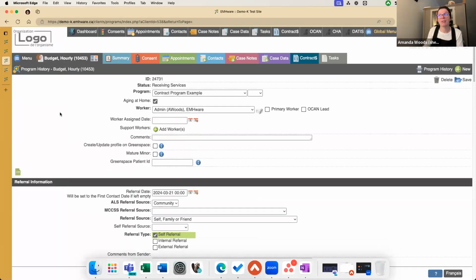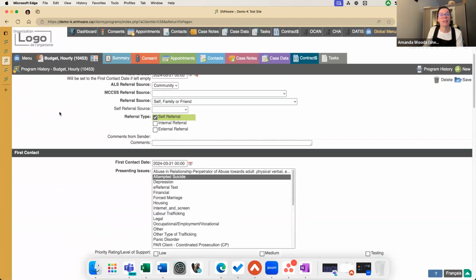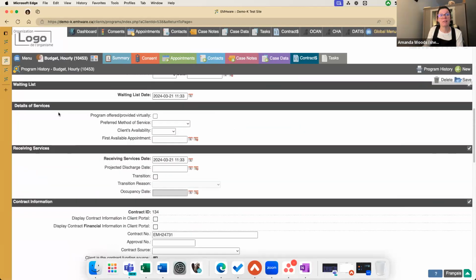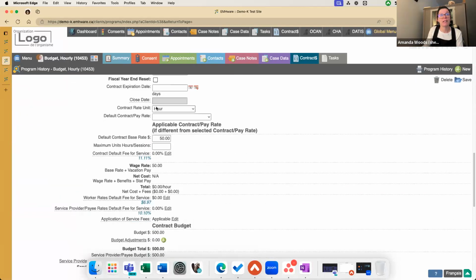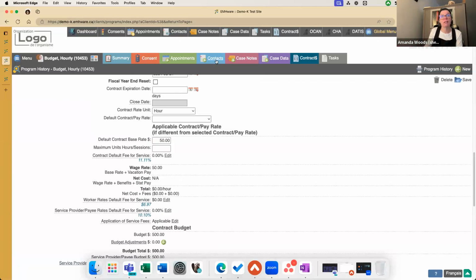The next scenario that I have prepared is when they're hourly, but they have a budget. So again, this person is set up to pay by the hour, $50 an hour. But in the budget field, I've identified that they have a budget of $500. So whether that's from a funding source, or we have them prepay for X amount of services, they have that bucket of money that we're going to withdraw from when they have their services. So this person has a budget of $500.